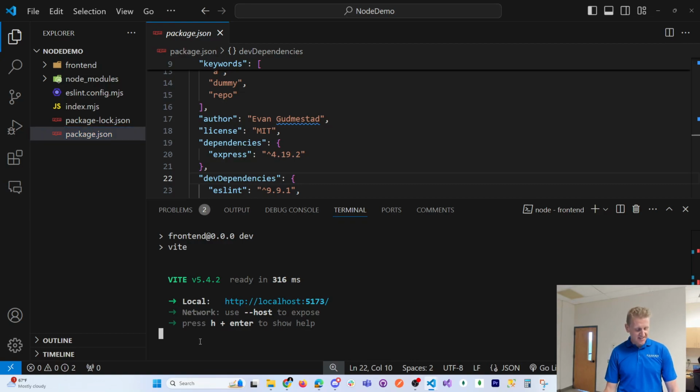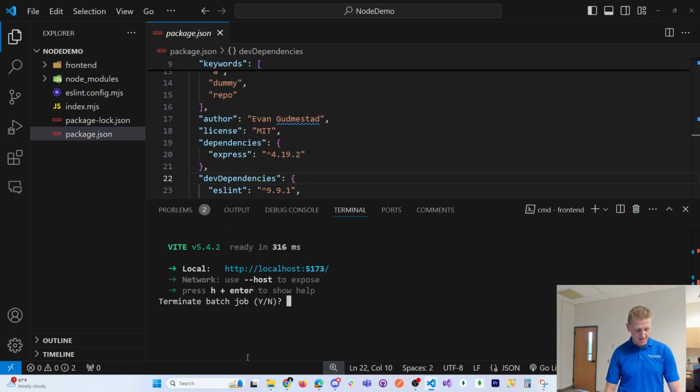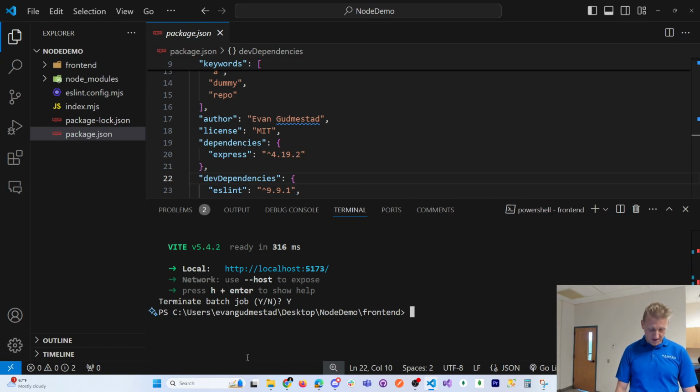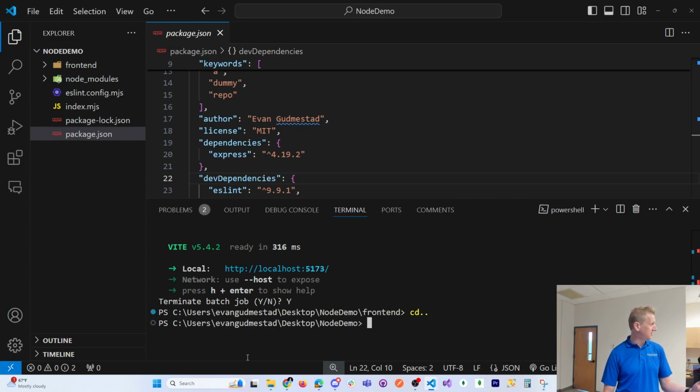Now, if I hit Control C, that's going to stop my front end application from running. And notice I'm in a front end folder. So a couple commands that you should be familiar with in the command prompt. CD, change directory. When you do CD .. that means go up a directory, right? So notice I literally navigated up one directory in the folder structure.